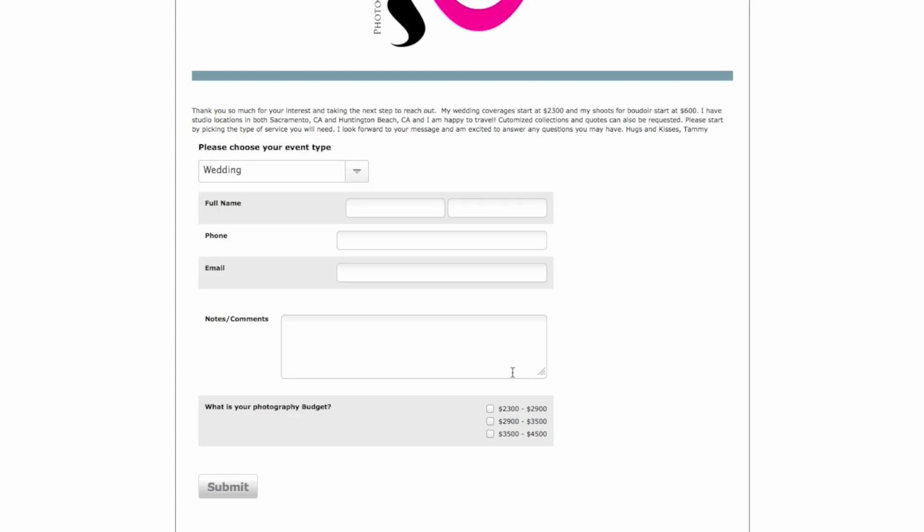Okay, so once somebody inquires and submits this form, you should automatically see an email generated showing that the lead has been generated, and then you'll see the lead in your lead module.